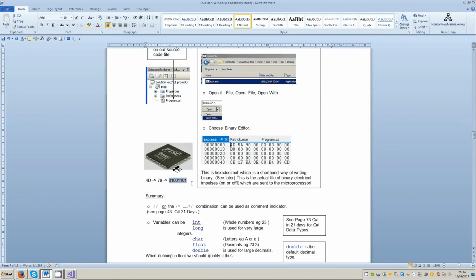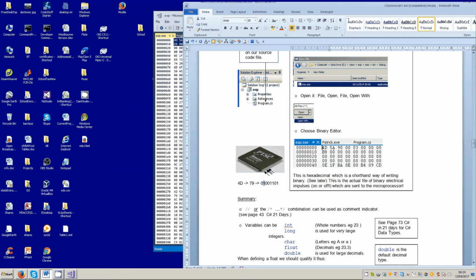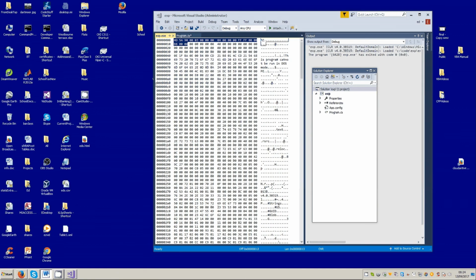Now, in a computer the 1 represents, say, 5 volts, and if you look at your microprocessor, you're putting 5 volts on one leg, and then you're putting 0 volts on another, and so on, and you can actually represent the number 79 on the microprocessor like that. Now that's all a bit technical, but all I'm really trying to let you know is that this code here, which is the executable code, only makes sense to the microprocessor.